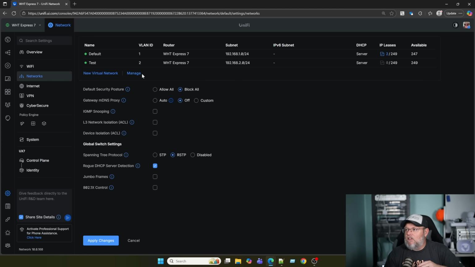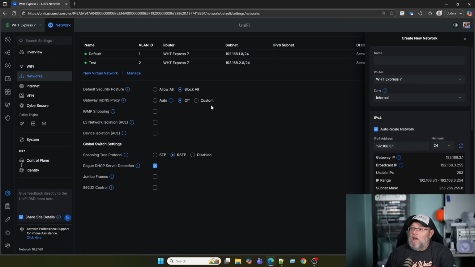I could delete test and we could recreate it, but we're going to go ahead and now do a block all for our default security profile, and we're going to do a new virtual network, and we're going to call this one first block all network. I'm going to leave everything the same. We're going to create it.